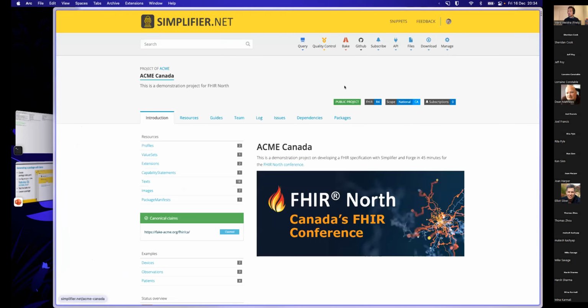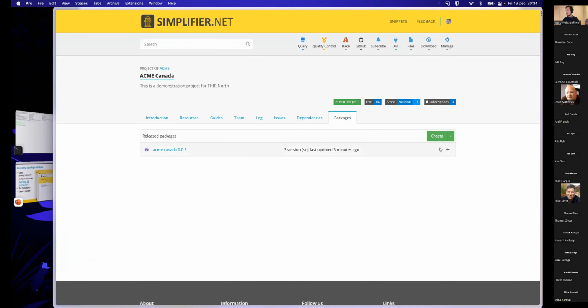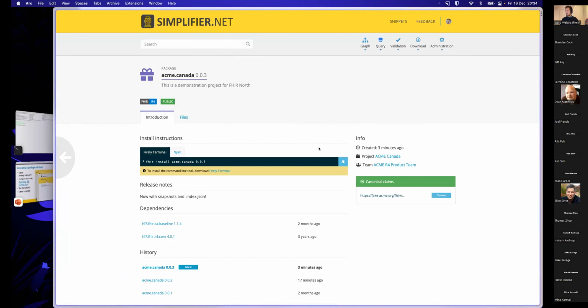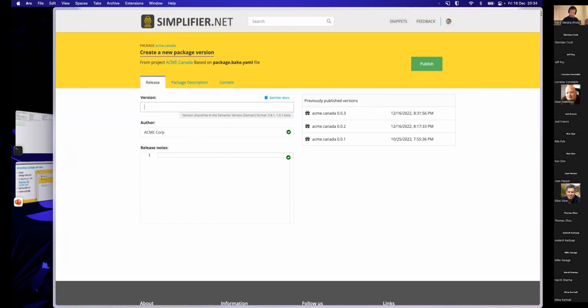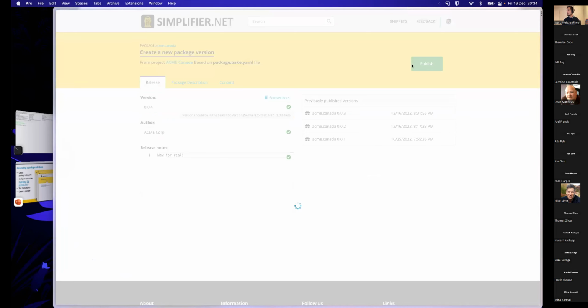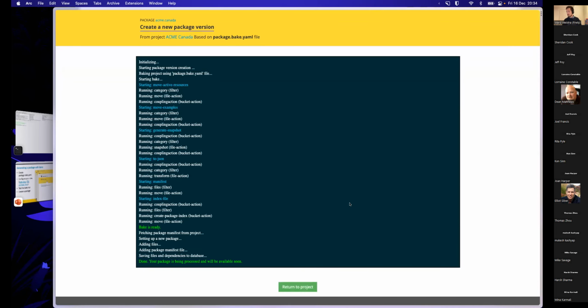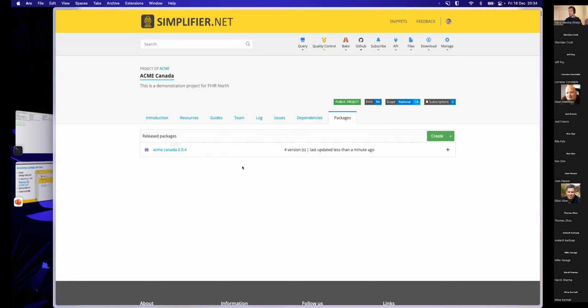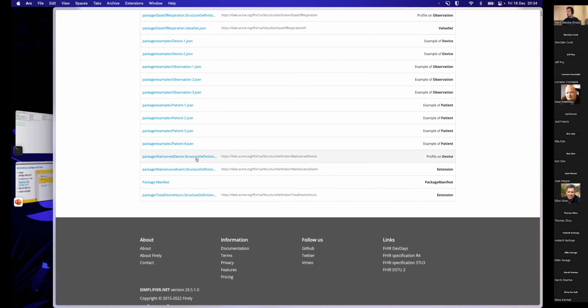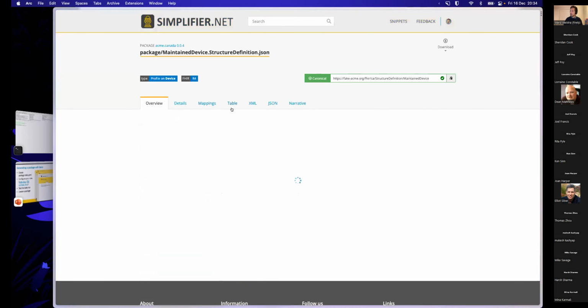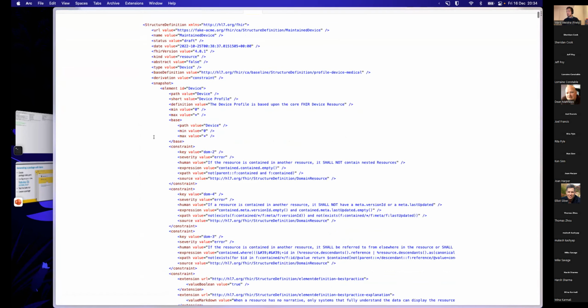So go back to our project here. Oop. I went to the package, but I'm going to create a new package. 0.0.4 it is. Now for real. Okay. Push. Okay, files. Profile on device. Snapshot. There we are. Good.